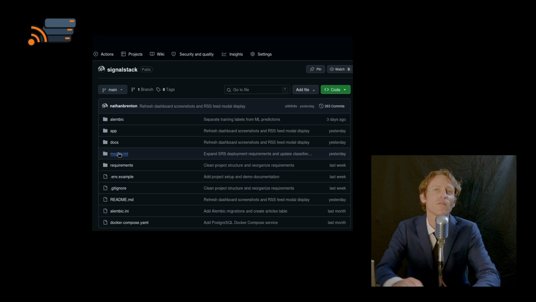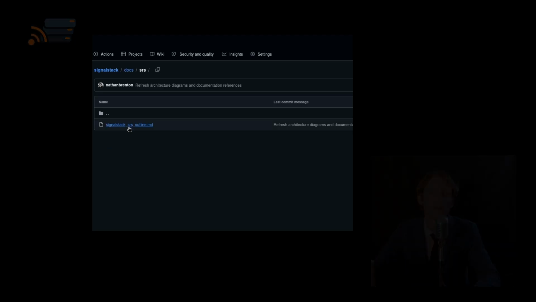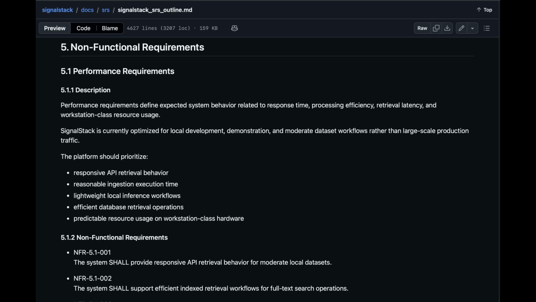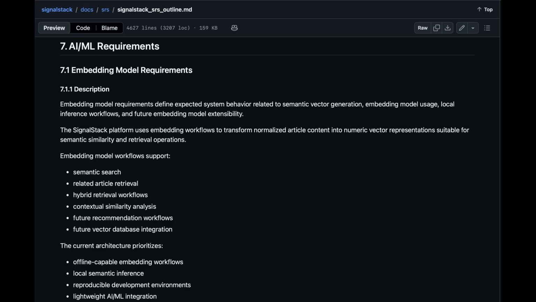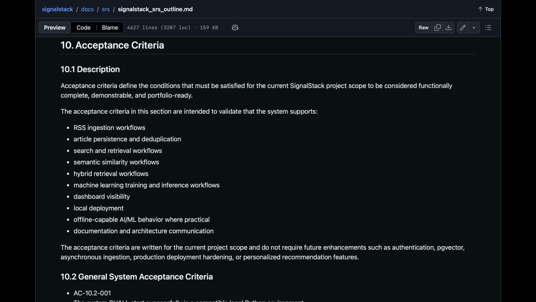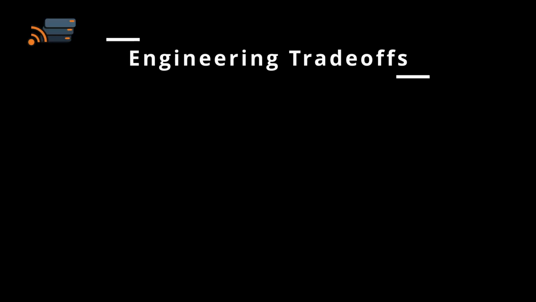I also created a software requirements specification, or SRS, for the project. The SRS covers functional requirements, non-functional requirements, data requirements, AI and machine learning requirements, deployment requirements, future enhancements, acceptance criteria, and dependencies. This was important because software engineering is not only implementation, it also includes requirements, trade-offs, maintainability, and clear communication. There are a few intentional trade-offs in this project.